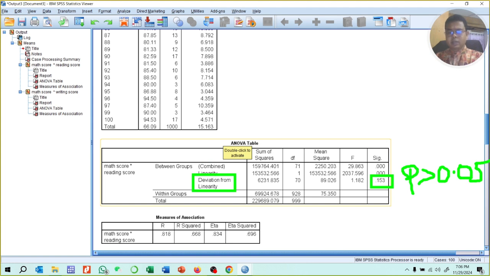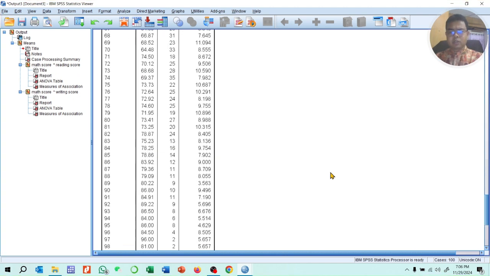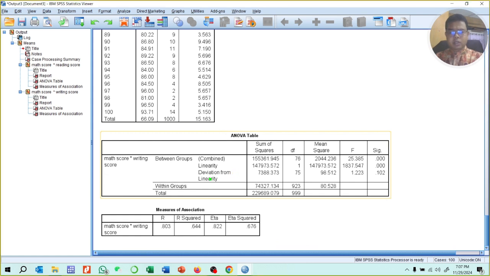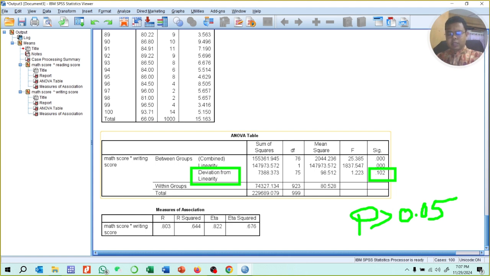If I go to the next section here, and look at the deviation from linearity and this significance level, the p-value is also greater than 0.05. So we can say the variables have a linear relationship.